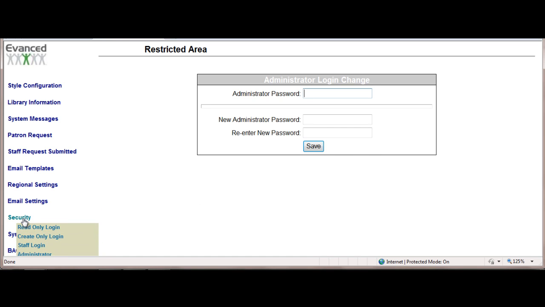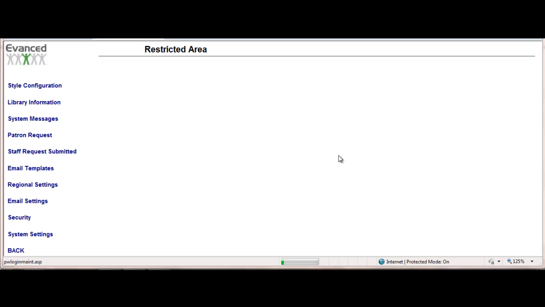So just to repeat, we're going to come back over here. We'll go to Security. Let's go to Create Only. And I'm going to type in my administrative password. And then I'll type in my new password. You will not be able to have the same password for all of your levels because the password is going to drive what level that you're signing in as.